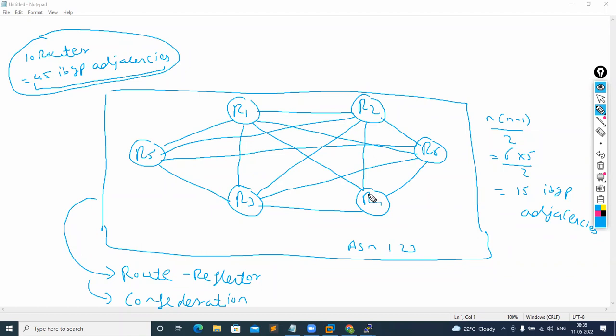What about R4? R4 has R1. R4 will have adjacency with R5. What about R3? Does R3 have 5? So this is the full mesh. So this is the problem with the IBGP full mesh.